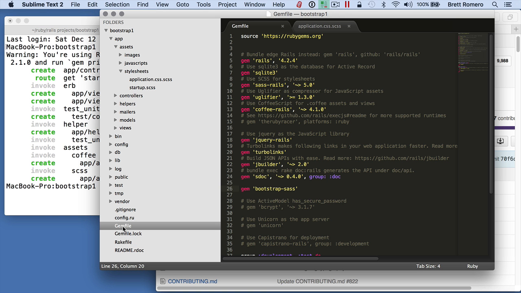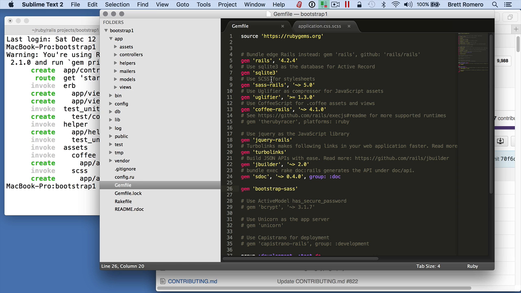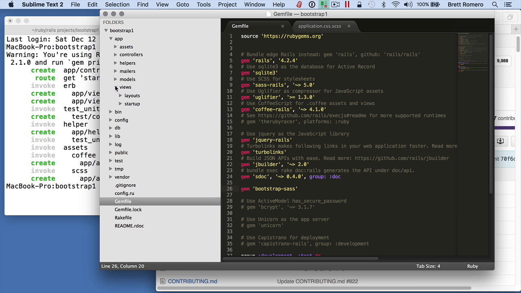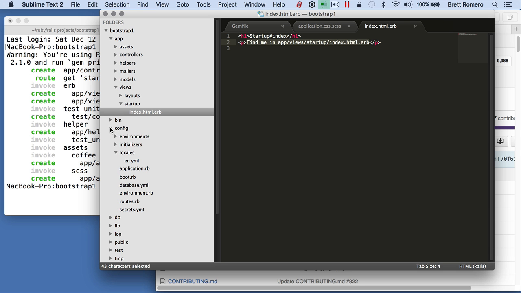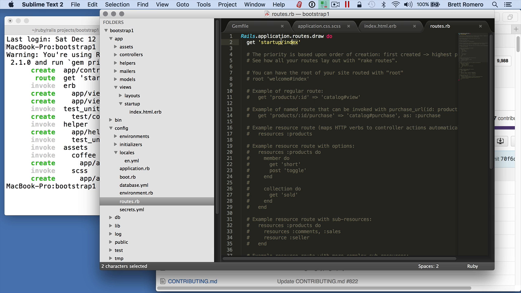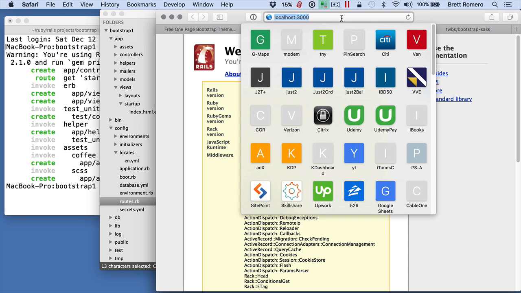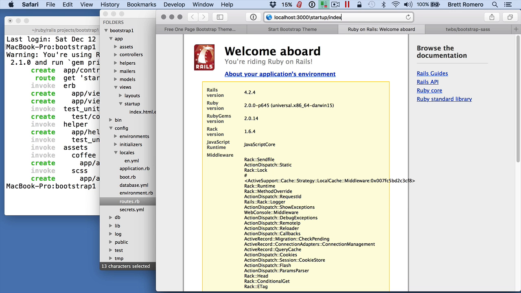And then we go back into our Sublime and look at our project. And if I go to Views, Startup, here's our view page. So we're going to check out the text on this and see if Bootstrap is actually enabled. And if I go into my config folder and I go into routes, this is where we need to go. So back out to localhost, and I will just append this. Actually need a different slash here. Let that load.